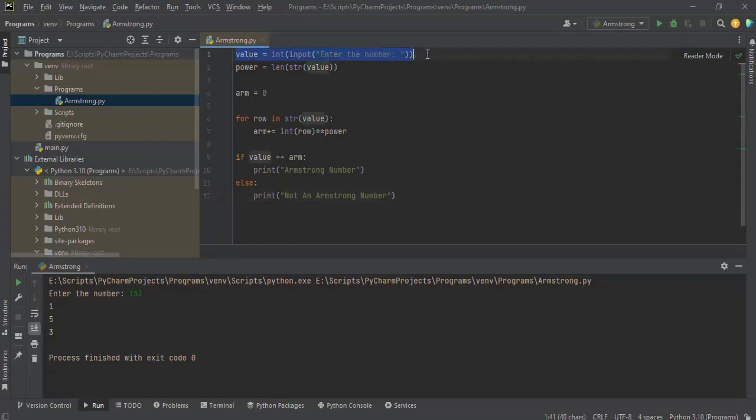So we're going to input a value, get the length of the value to understand the number of digits. And I'm initiating a variable to 0. I'm defining a for loop where I'm adding to the variable each digit's power until the end of the loop. And I'm checking if the initial value which we defined is equal to the result of the arm variable. If the value is equal, then it is an Armstrong number. If the value is not equal, then it is not an Armstrong number.